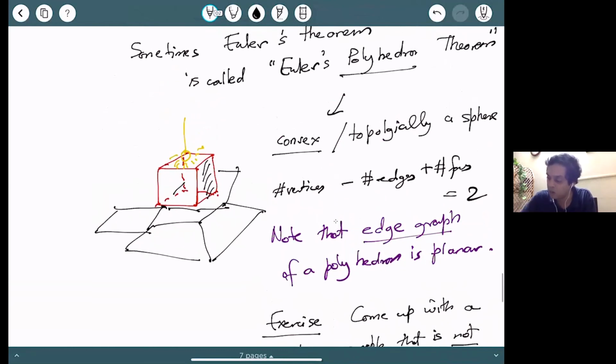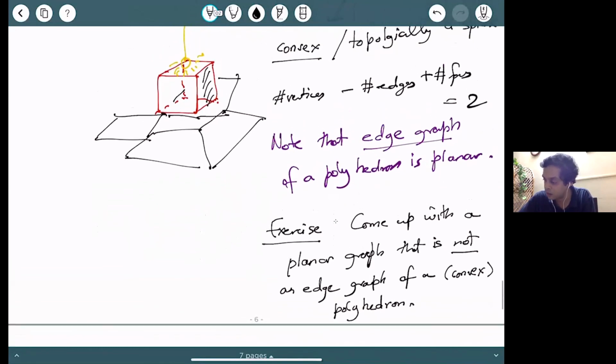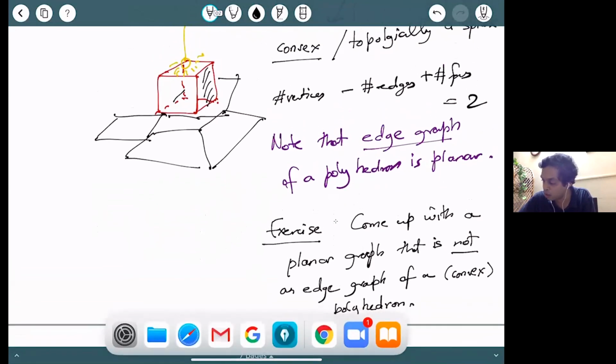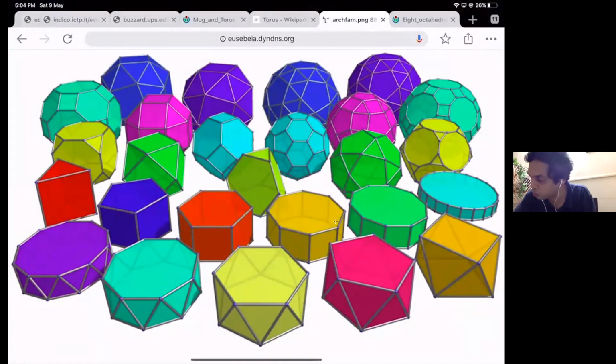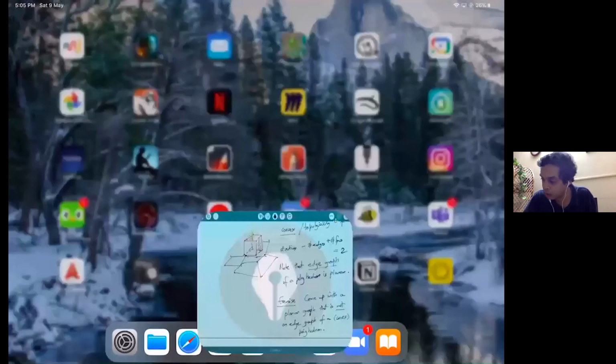Let me show you another example. It's topologically a torus, but it's an object built out of faces which are Euclidean polygons. You glue it, but it's topologically a torus.